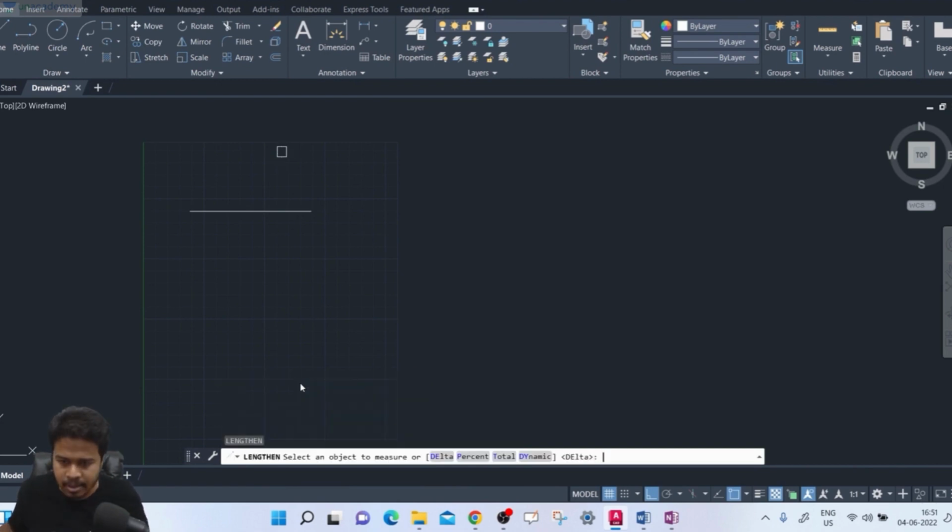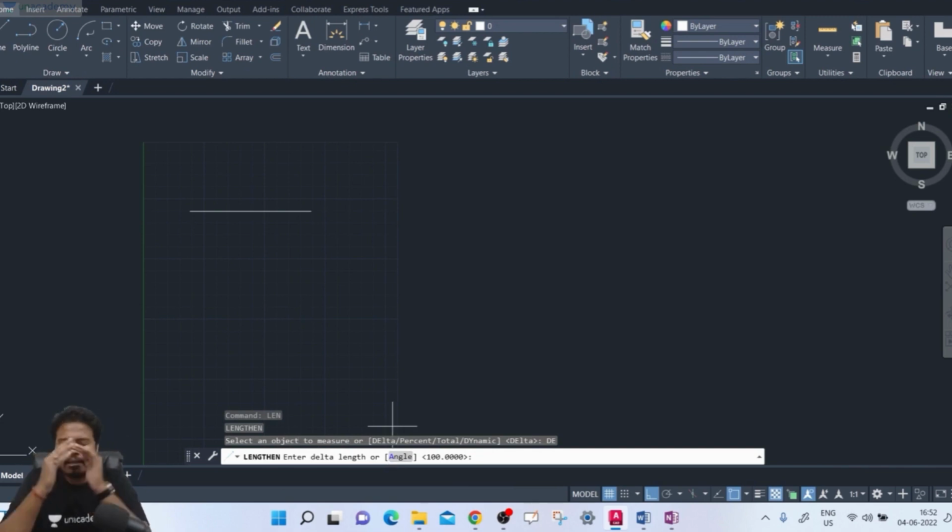Now we have 4 options here. You can see delta, percent, total, dynamic. First, let us go to delta. Enter delta length. And one more option is there, angle. Angle is used for arc. You can increase the length of the arc, or you can increase the included angle or decrease the included angle using the lengthen.